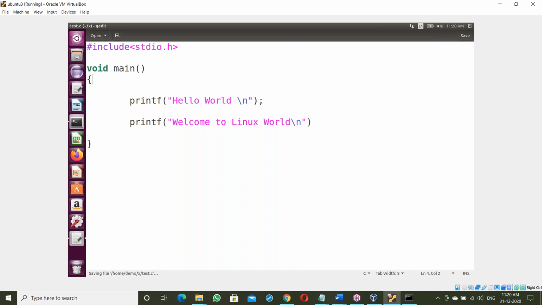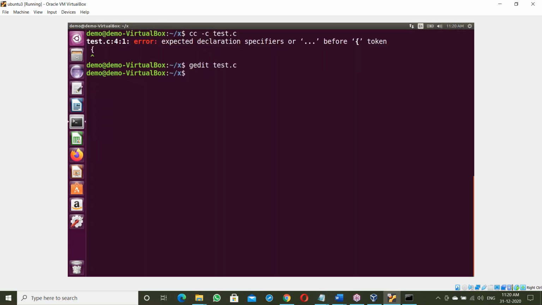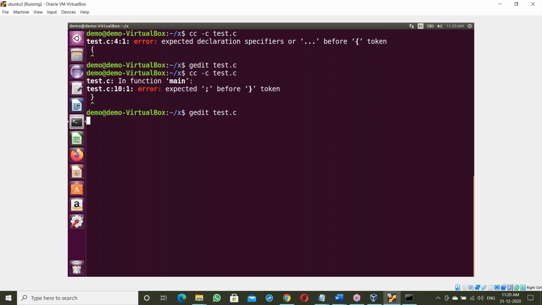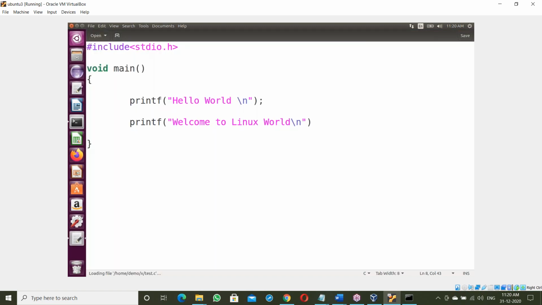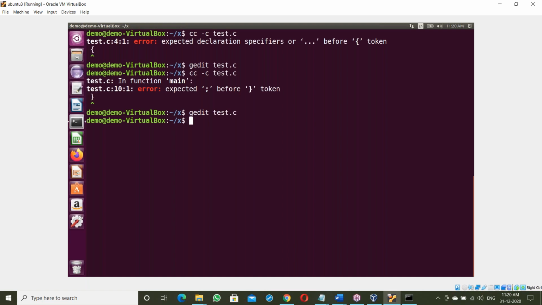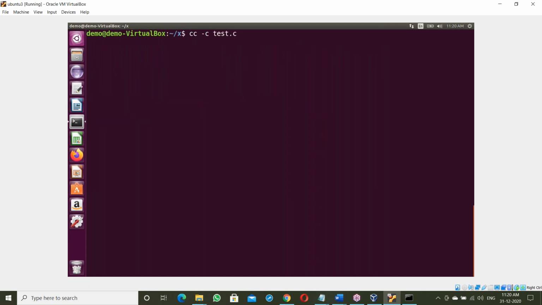After correcting this, recompile again. Again, one more error. This is a semicolon that is missing. After fixing it, compile again.